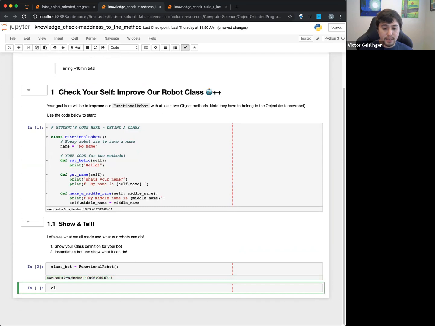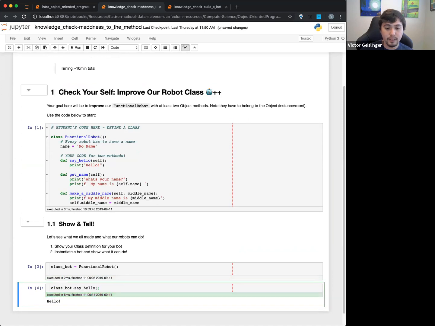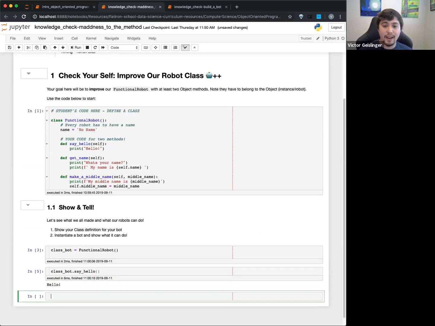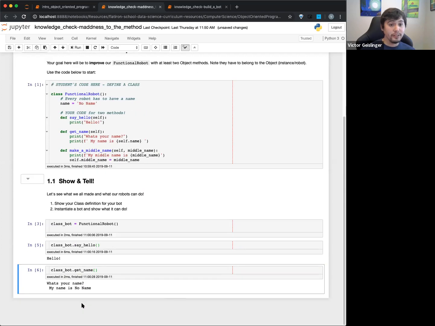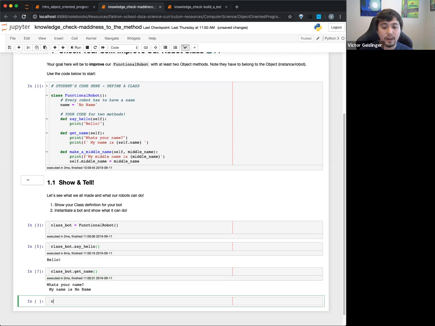So now we have our ClassBot. Let's do ClassBot dot say hello. It says hello. Okay, let's do our ClassBot dot, what's the next one? Get name. In this case, we won't have a name, it'll just be no name, but you can see, what is your name? My name is name. So cool, it worked out. And then we can do our ClassBot dot make a middle name, right? So what's our middle name? What do we want it to be?